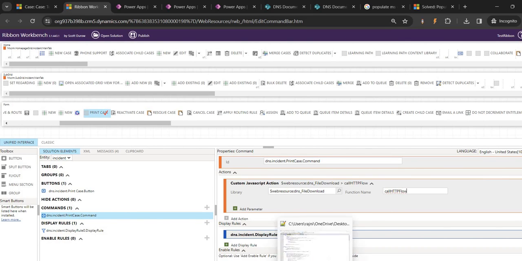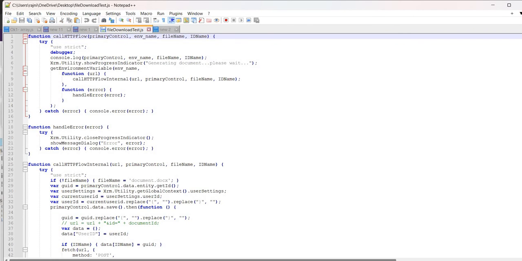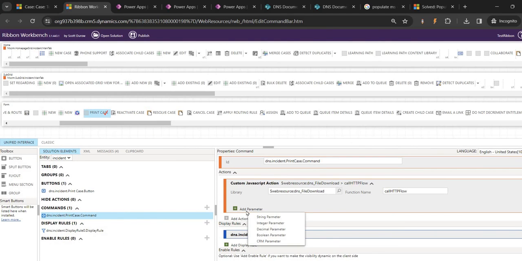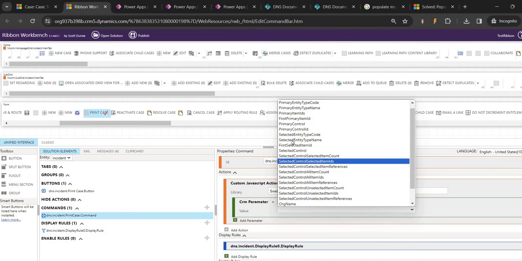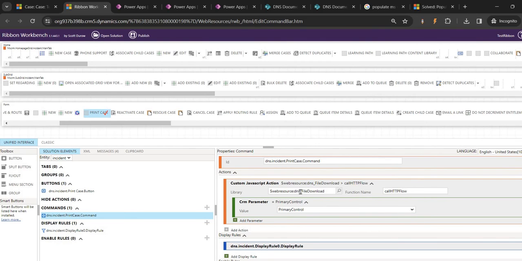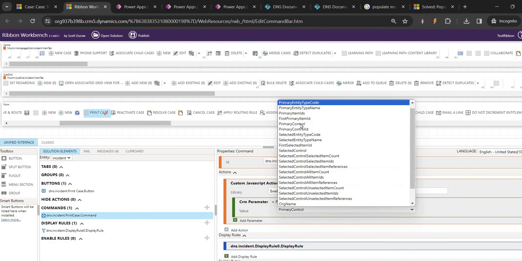Now the next part is that we have used this primary control, so we need to add it here as well. Add parameter. Go to the CRM parameter, not any other, just CRM parameter, and it should be primary control. Now here one thing: right now we are working just to download one file at a time. That's why we are using primary control. If you see, we have different options here like selected control, all item IDs. In case you want to select multiple files, like 10 files, 20 files, for that you can use selected control, selected item IDs, and so on. For all items, we are going to see that in another video, but that is also complex.